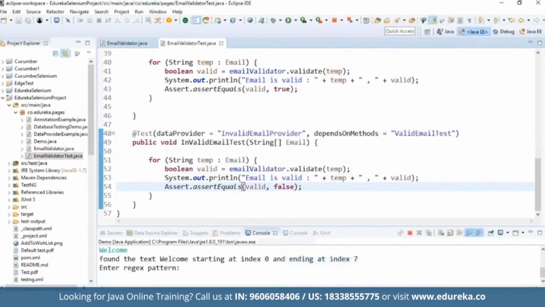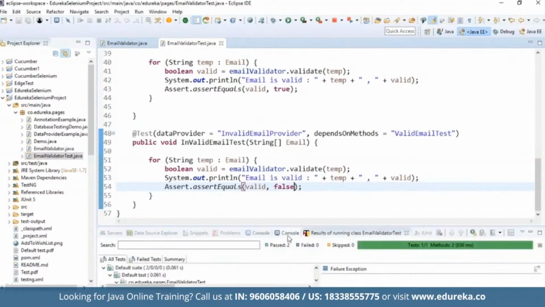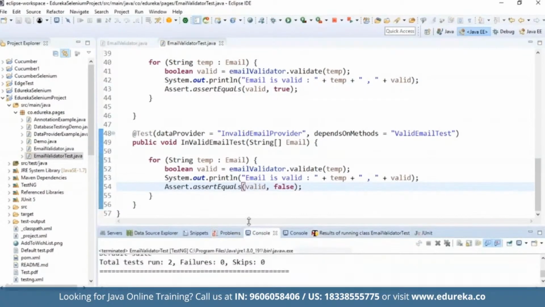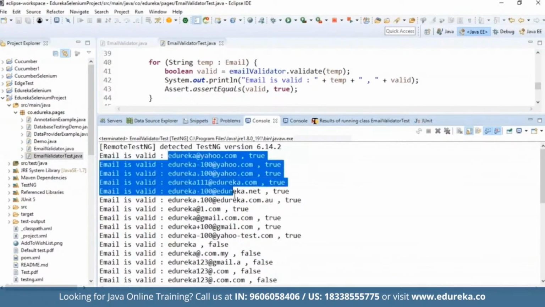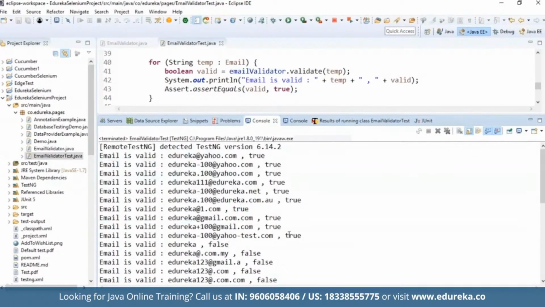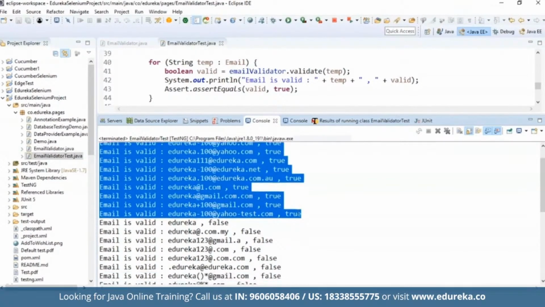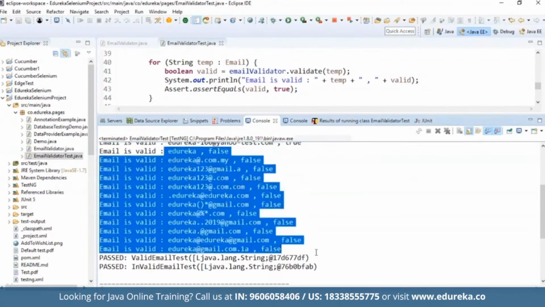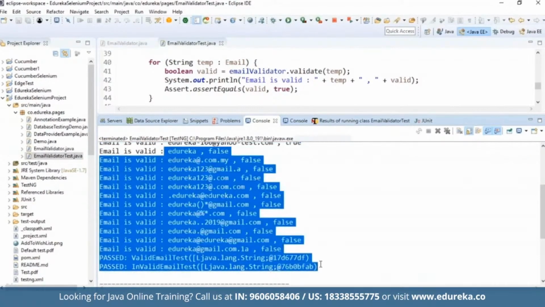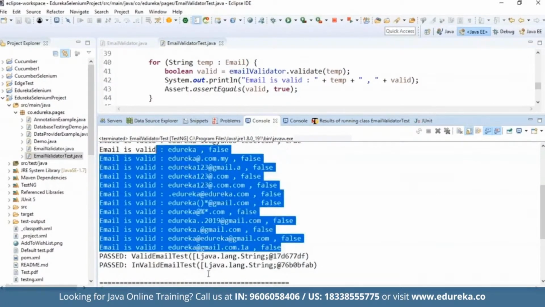So I'm going to run it as a TestNG test and let's check the output. You can see here, first, the valid email addresses till here, right? These are the email addresses which are valid and that's true. And now talking about the invalid email addresses, it starts from here and it is false. Why? Because that's not valid. That's the reason it is false.